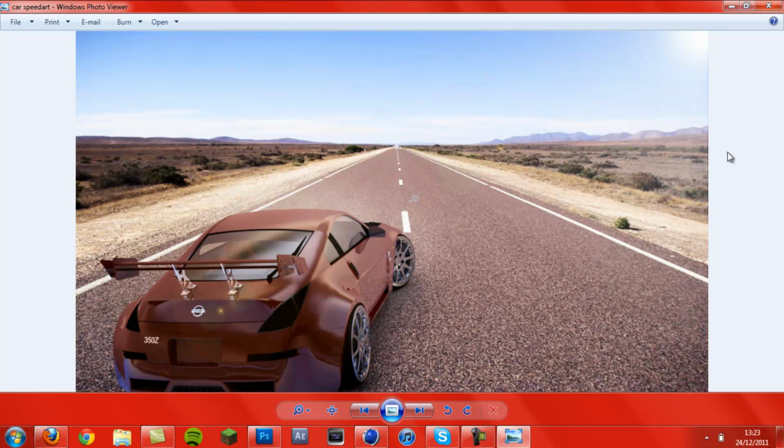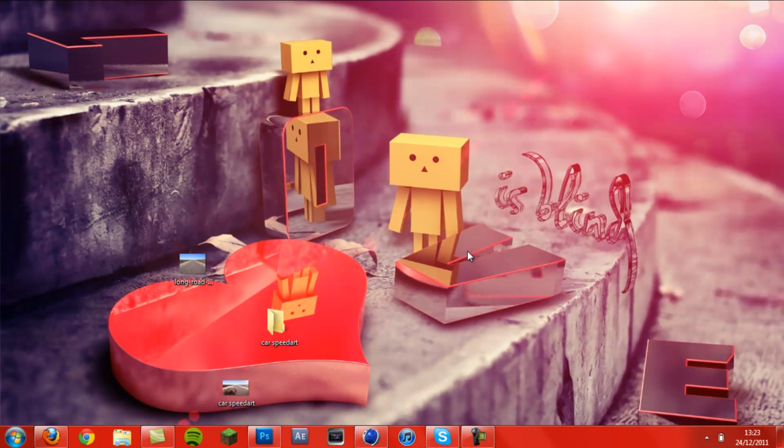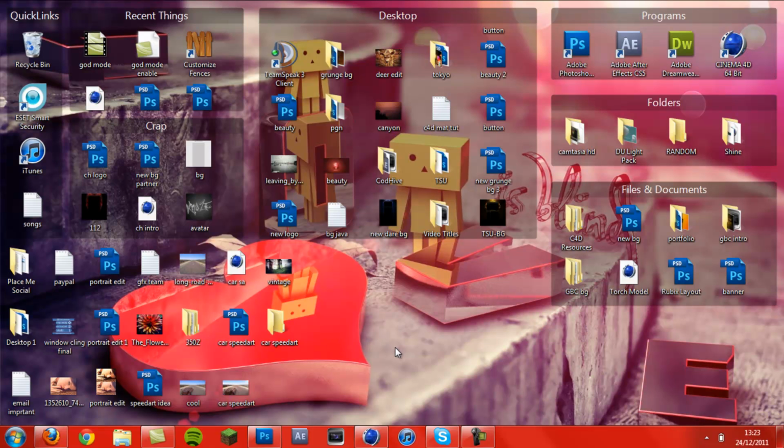So obviously the car wasn't there beforehand, and then we've got the reflections from the scenery, and also color correction and lens flare. So I thought I'd do a tutorial on this whole image here, and even if you don't really want a car in a scene, the skills that I show you can be used for anything really.